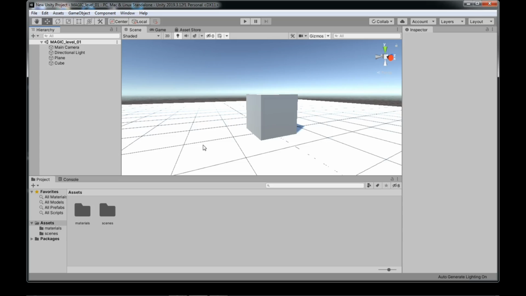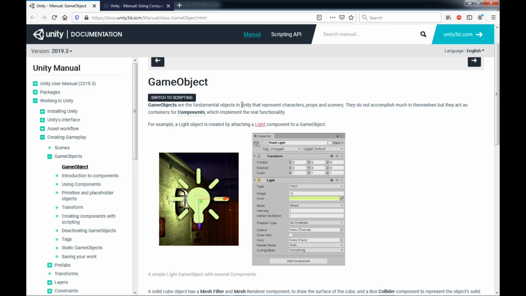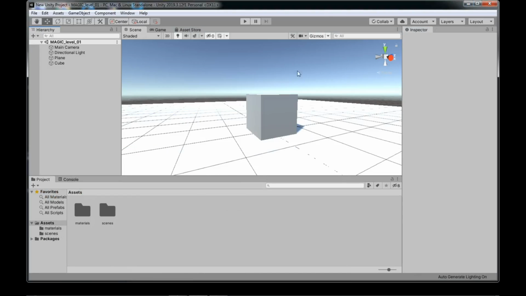Game objects are the building blocks of Unity. Let's see how Unity defines that. Game objects are the fundamental objects in Unity that represent the characters, props, and scenery. They do not accomplish much by themselves, but they act as containers for components. So, in other words, pretty much containers. Let's try to make one right now.